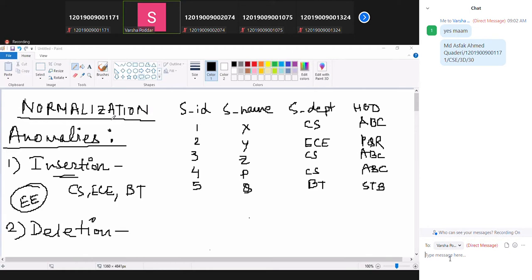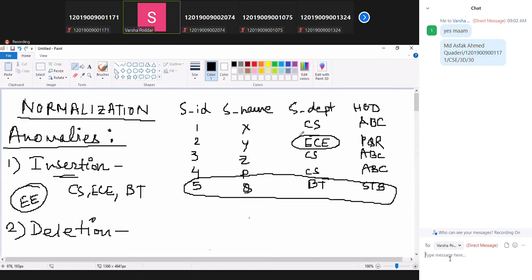Next one, the deletion anomaly. Now, what is deletion anomaly? Suppose you are trying to delete some data and because of that, the total information about the stream is getting deleted. See, you have only one existence of the biotech department in your table. Similarly, the same thing goes for ECE as well. You have only one existence.